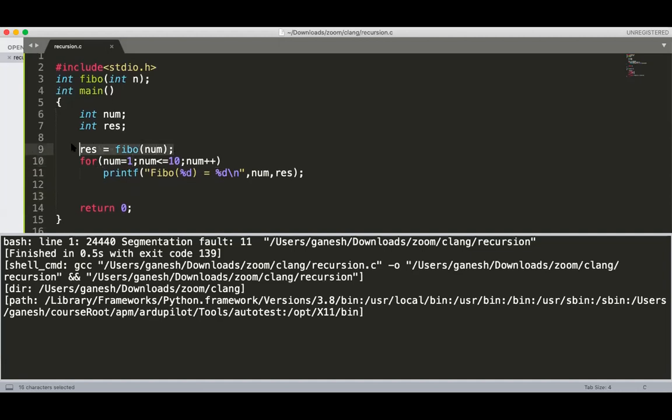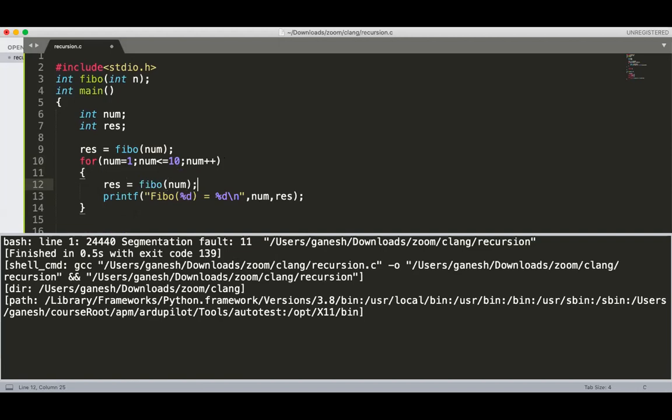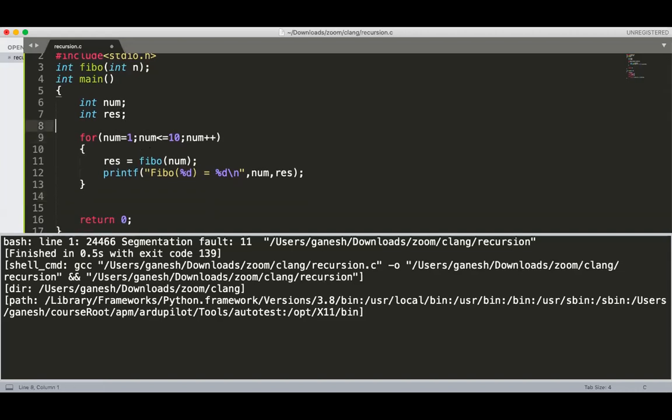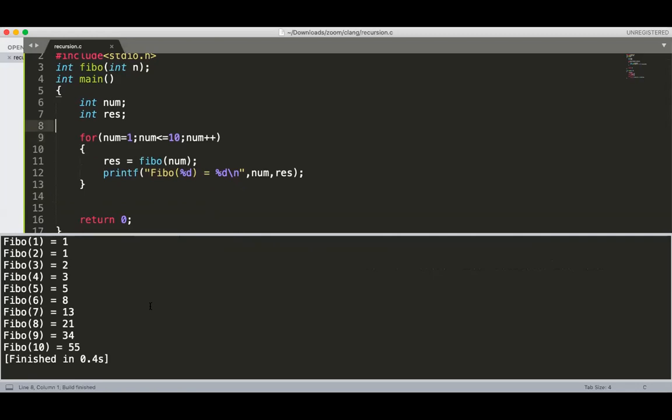Okay, yes. Control Z. It should be in your for loop. Yes, getting. So Fibo of 1 is 1, Fibo of 2 is 1, Fibo of 3 is 1, 4, 5, 6, 7, 8, 9, 10 up to 55. Getting? Yes, sir.